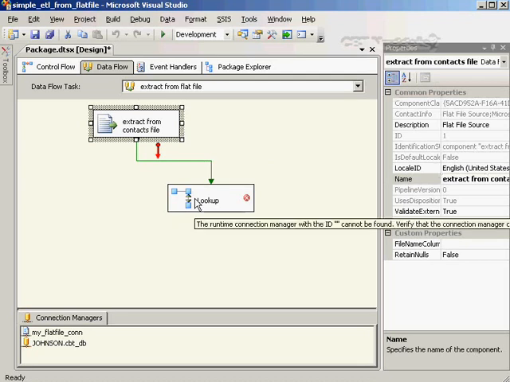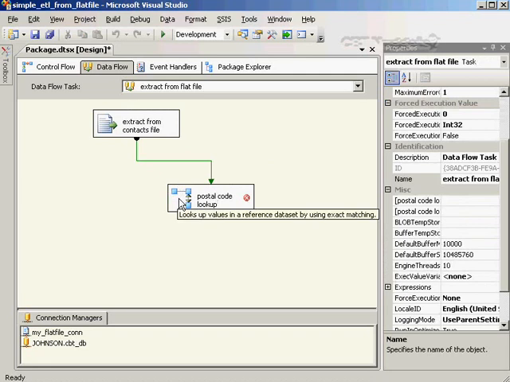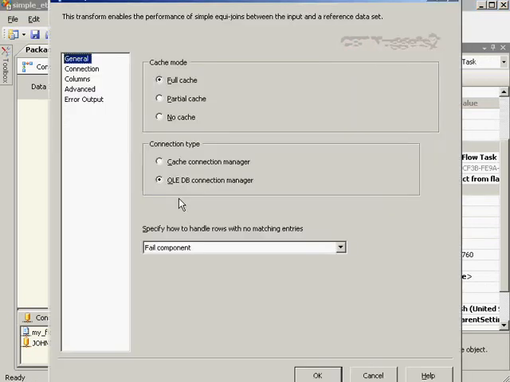So here's our lookup. I can change this name by double-clicking and just saying something like postal code lookup. We can double-click on this and look at the different attributes. Okay, so we'll deal with full cache here. The connection type will be OLE DB Connection Manager. Specify how to handle rows with no matching entries. For right now, we'll fail the component. Later, once again, we'll talk about error handling.